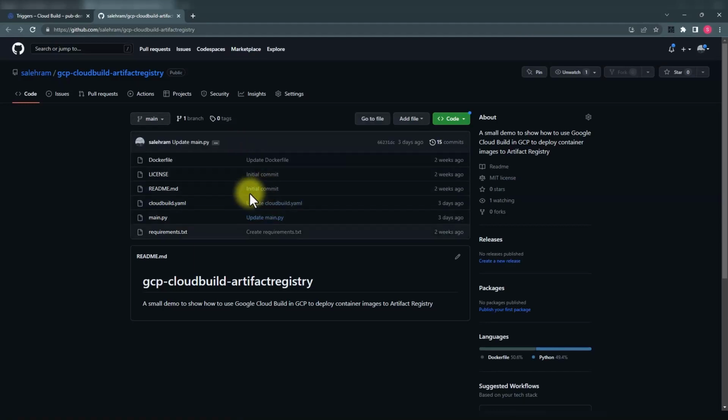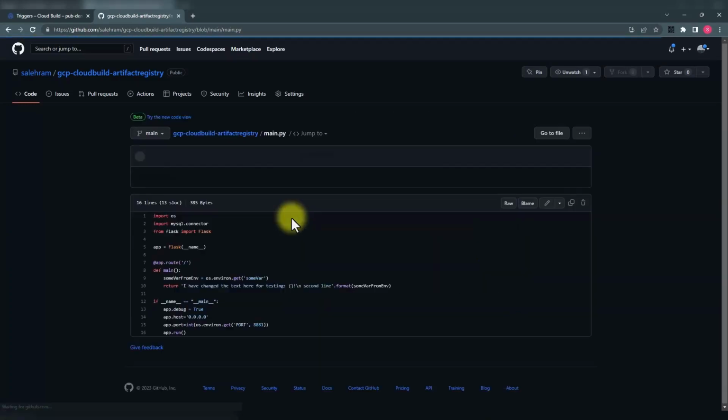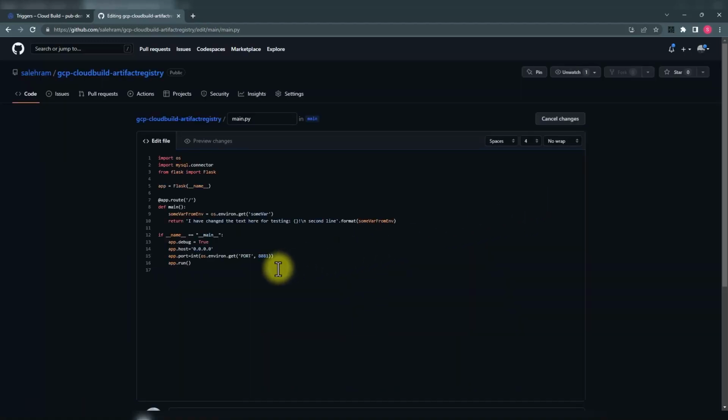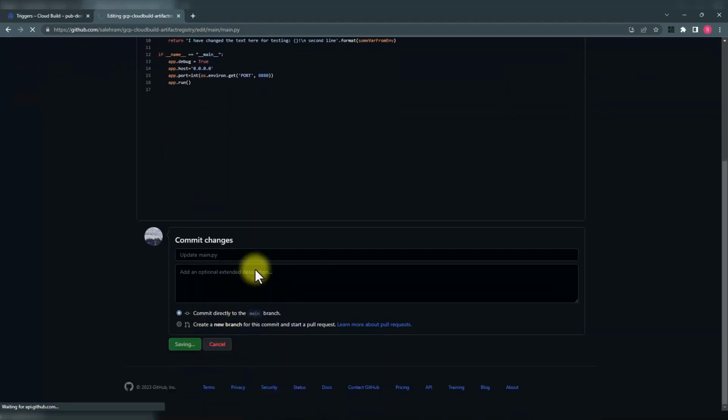So I will go to main.py, which is my very basic application of a few lines. I think I will change this in the next videos to be something larger and more complex just to make sense. So yeah, last time I changed the port, let me set the port back to 8080, which is the default value. And that's it. I will click commit changes.